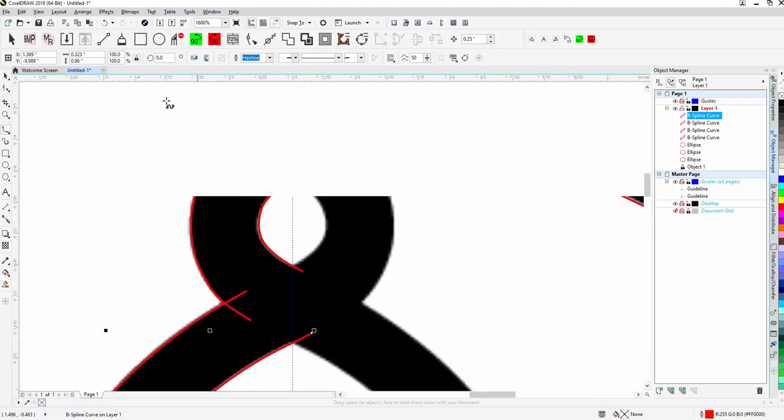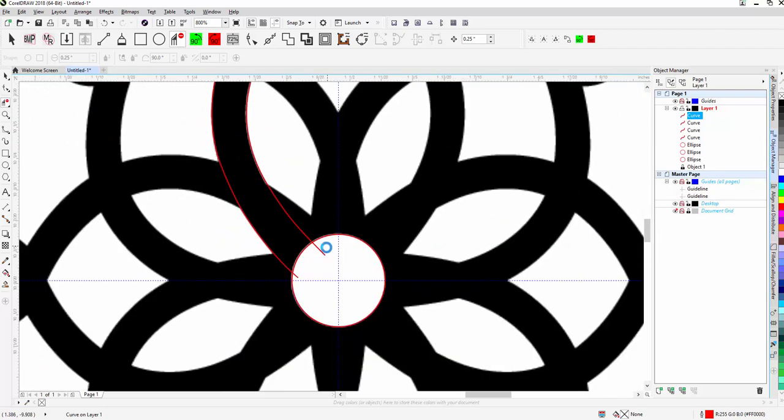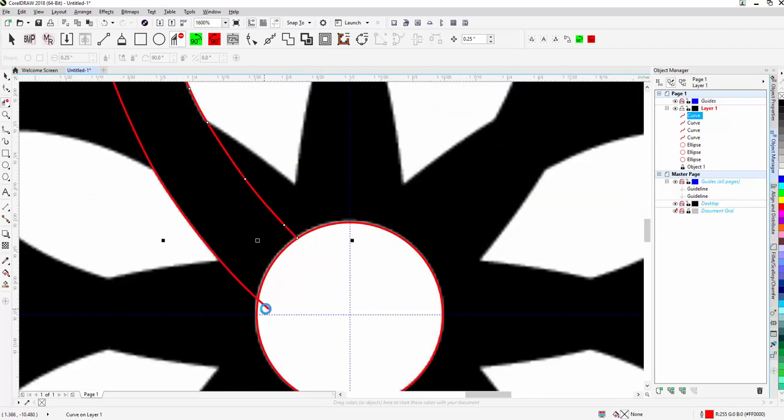Now I'm going to come in here and trim some of these things. I'm going to trim it right on this edge here, that edge there. I'm going to trim this off. I'm going to trim both of these. And then let's trim here and here.